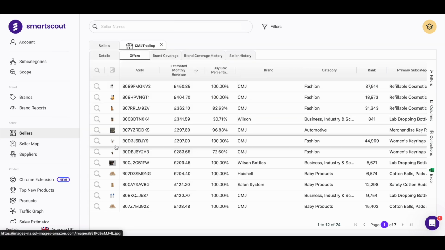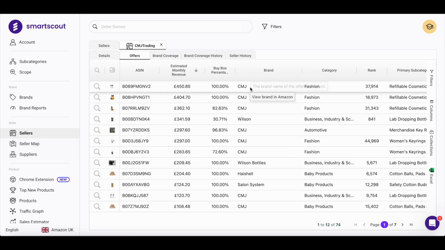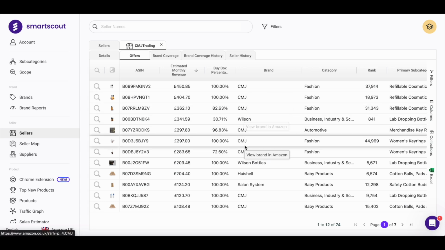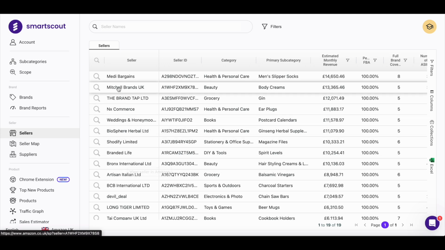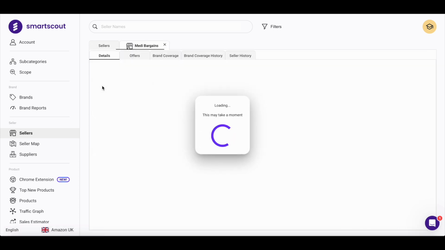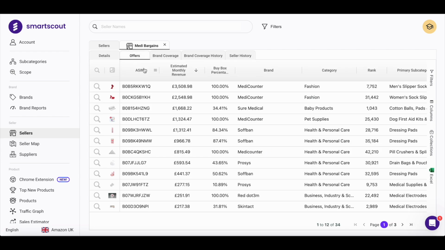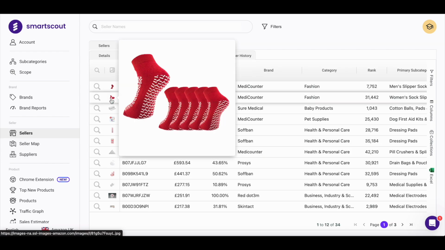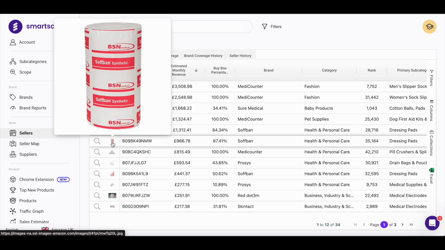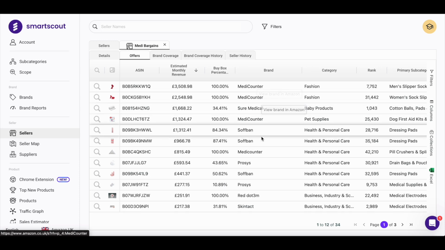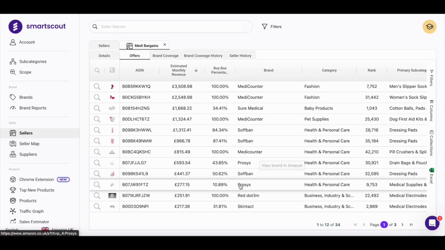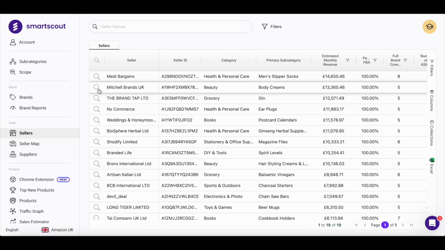From here we can have a quick look. Fortunately, these products don't appear to be branded products until you go over to the brand. You see CMJ, so this is a private label. We X out that one. We will actually take a look at Medibargains because I may have looked at them incorrectly. Fashion sort of stuff. Have a look at the brand name. Medicounter. A lot of them seem to be private label products. Again, we'll leave that.